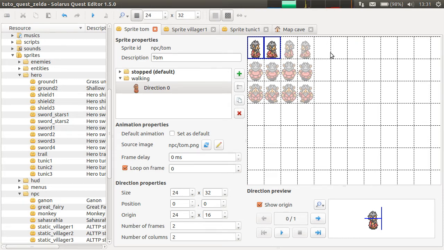And it goes to the next row when the number of columns here is reached. So if you put only 1 column, it will be like this, so it's not what you want. 2 columns. Okay.